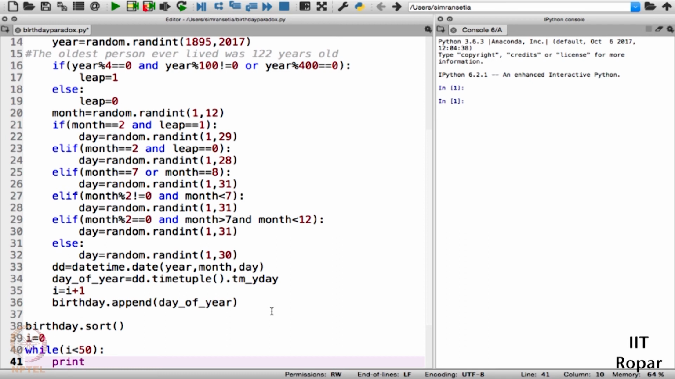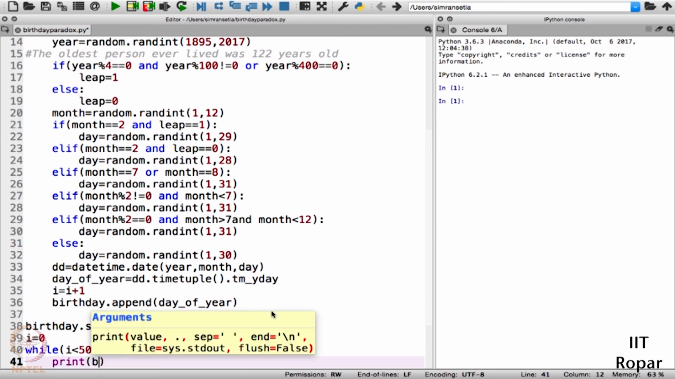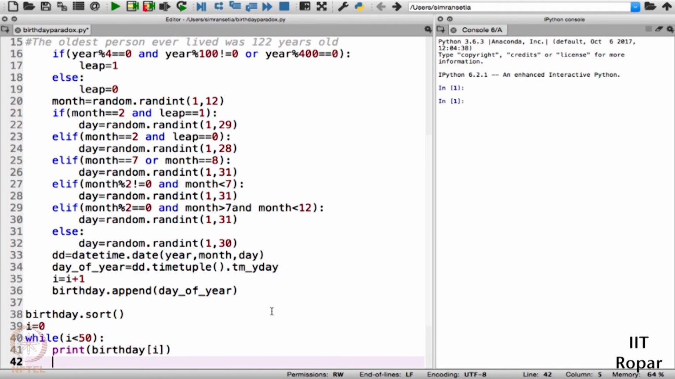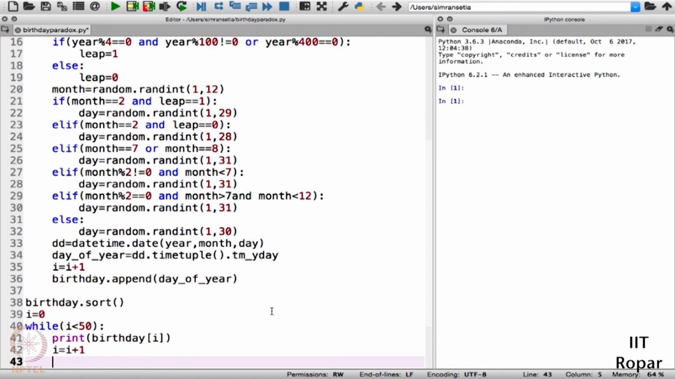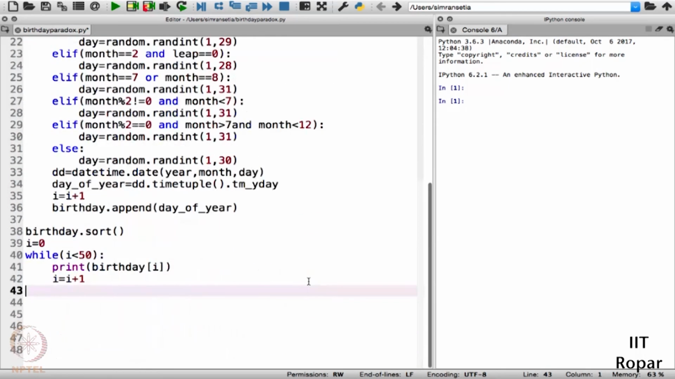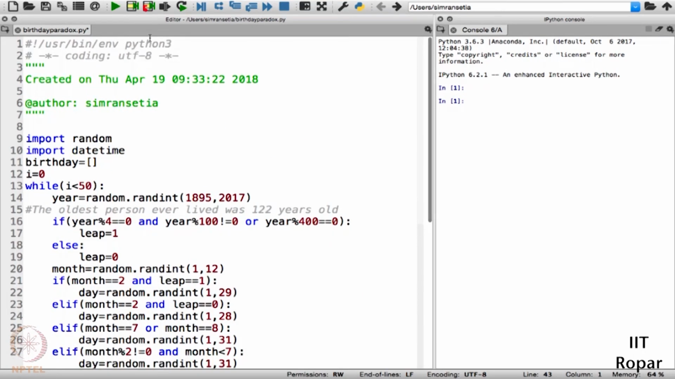Just print birthday[i] and increment this while loop. I think we are done with the program. So now let us try to run this program.